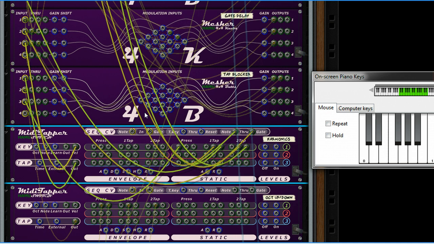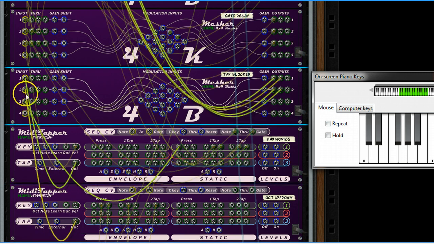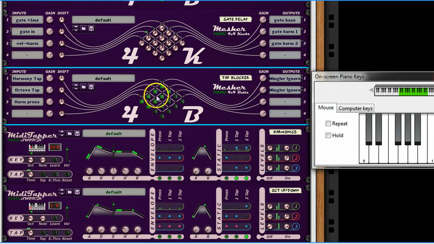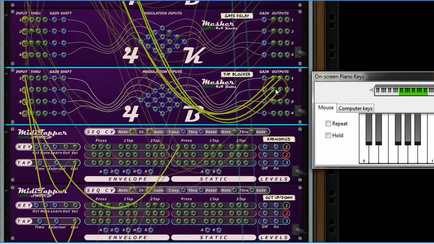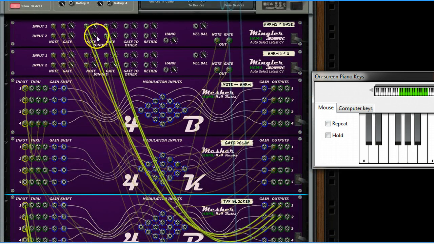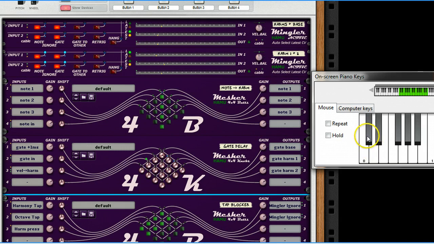Luckily, some useful sockets are available on the MIDI tapper, but I must admit I almost gave up a couple of times. The solution I finally found utilizes the tap outputs of the MIDI tappers and the static press output of the harmonics MIDI tapper. These are merged in the measure tap blocker to get a kind of stop signal, going high when at least one of its inputs is high. This stop signal is then used to set ignore on all gates and notes on the final mingler. You can see the mingler indicators blink when you use any of the tap keys.